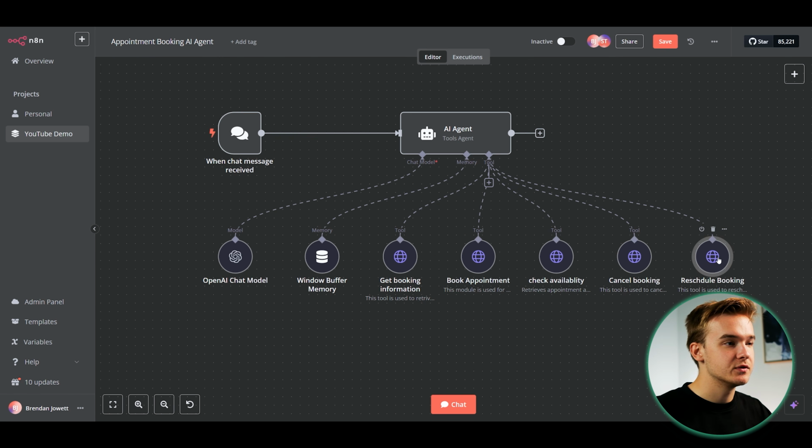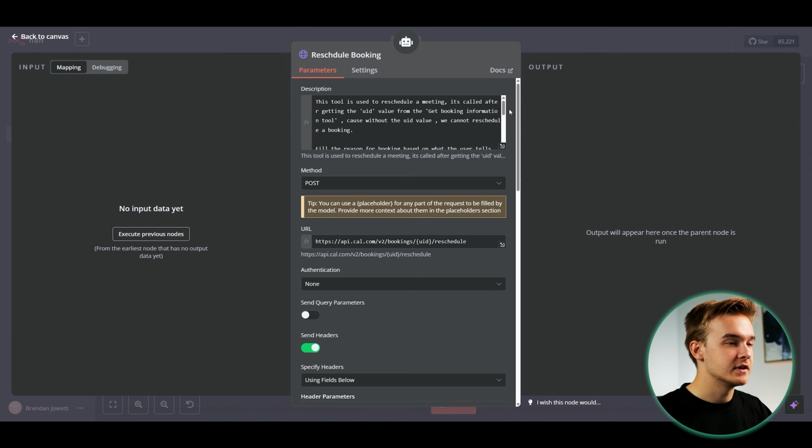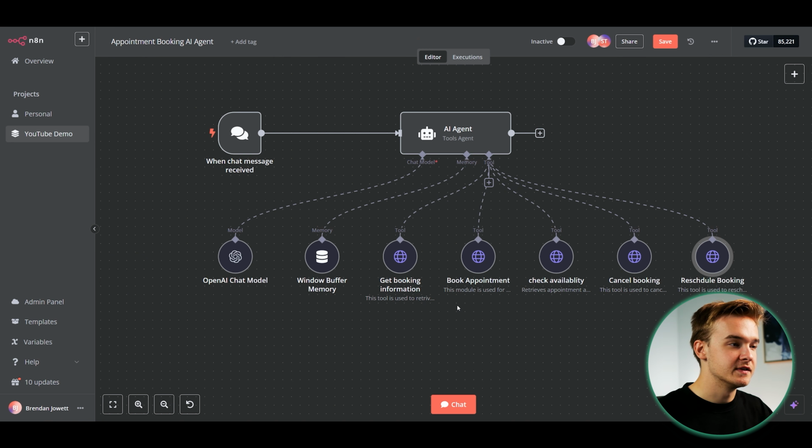So this is going to be used to, once again, reschedule our appointments. And that works very similar to the cancel appointment tool. So it obviously needs to look up that user's specific bookings, find those bookings, find the specific IDs for them, and then we're able to reschedule that to whatever time that the user has requested. So hopefully you have a general idea as to exactly how this system works.